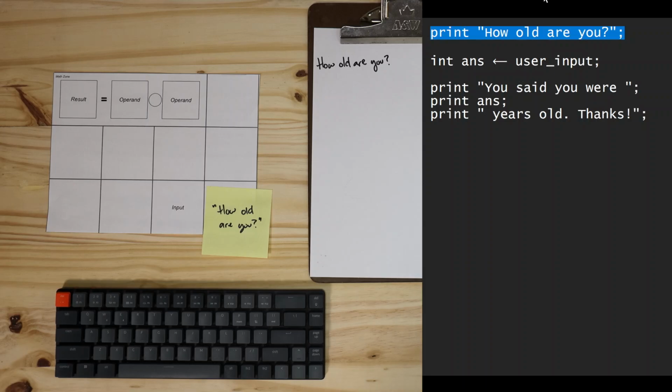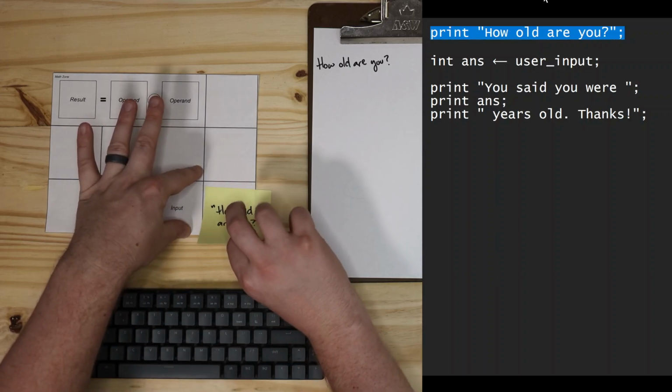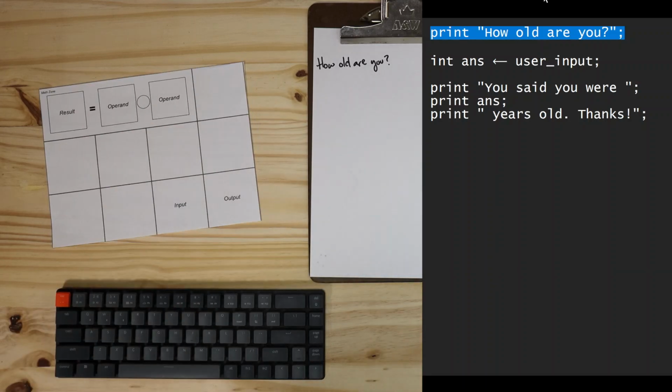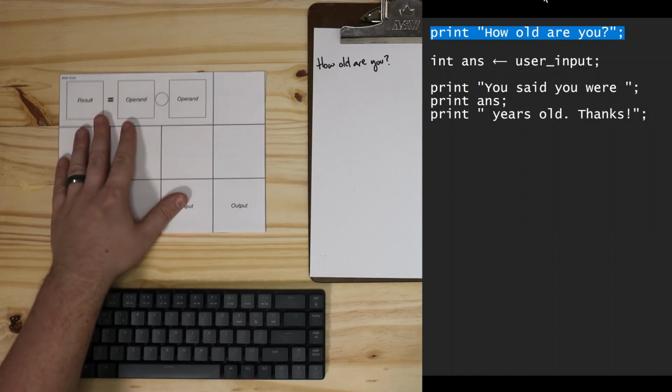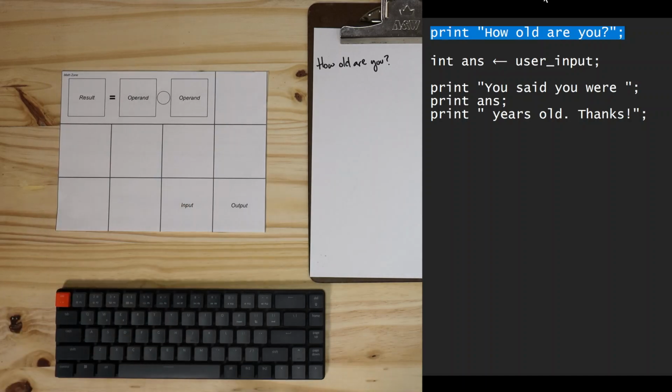Now, because this data isn't stored in a variable, the computer is going to immediately forget it. So I'm just going to remove that from the system. It's not being stored. I can't recall it later, so that's gone. Now on to the next line. Go in order, line by line.